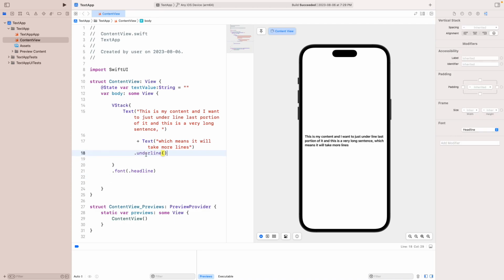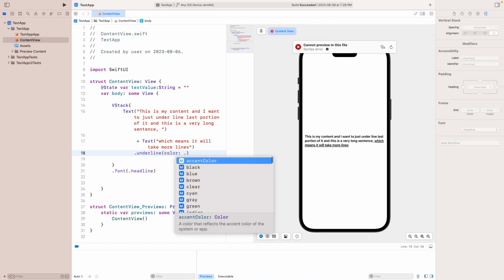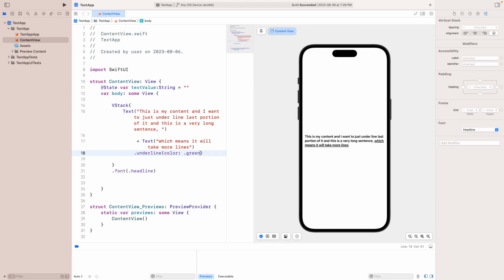We just wanted to underline this portion, so it underlines it, right? Now, for example, we want to change the color of this underline. How can we do that? Very easy. We can just say color, and then whichever color we want, we can change it. Let's do green. It will show.